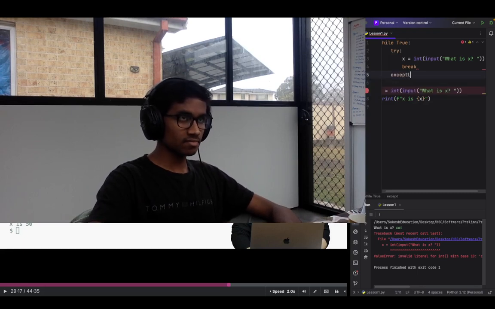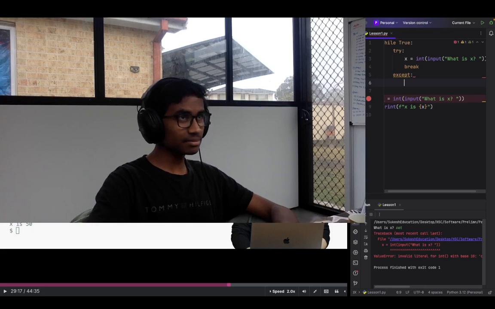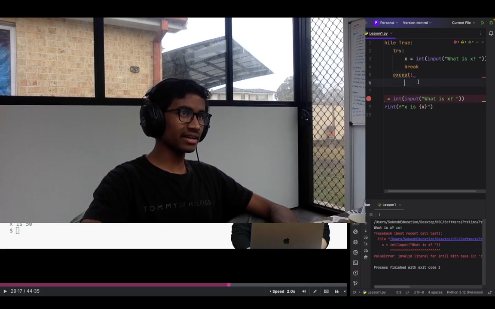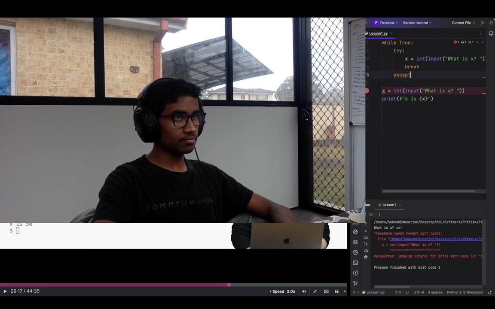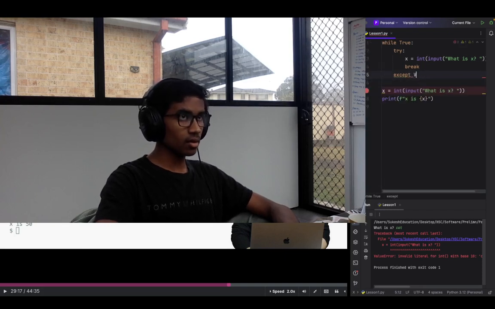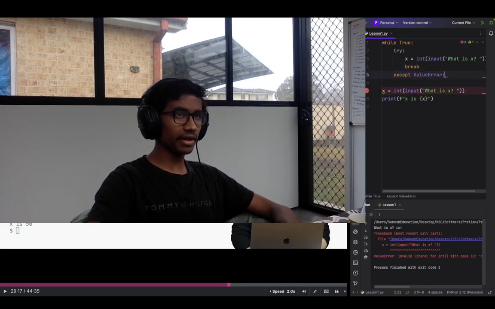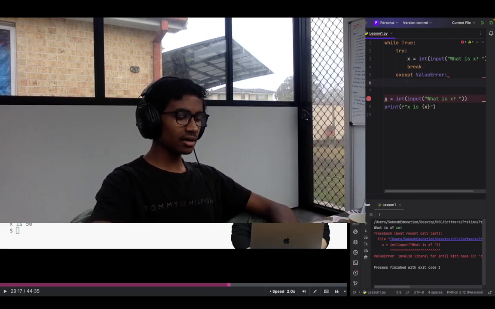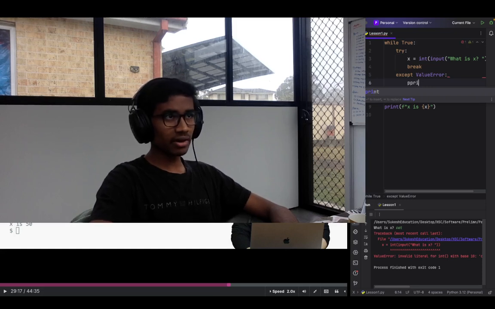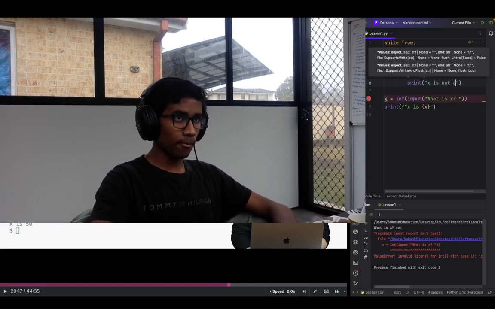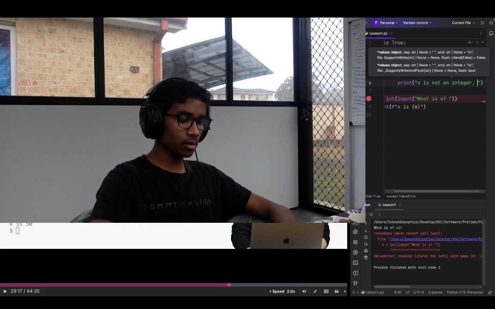Except, this is another keyword in Python. Except isn't like, if you don't get what you are expecting, except ValueError. Because we can anticipate the type of error that's going to pop up, and this type of error is called ValueError. So we can anticipate ValueError. And what do you do when it does pop up within ValueError? Well, we're going to print something like "x is not an integer, input an integer."